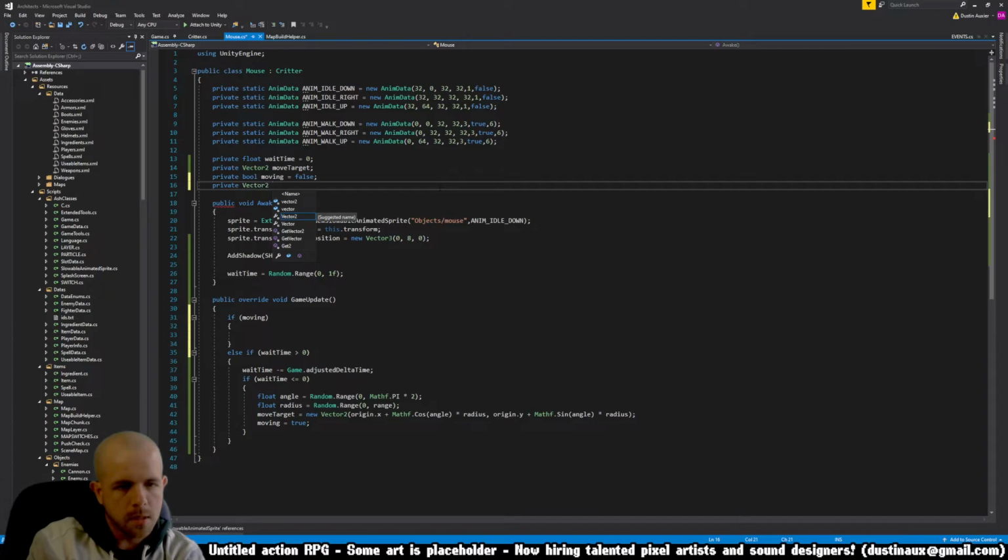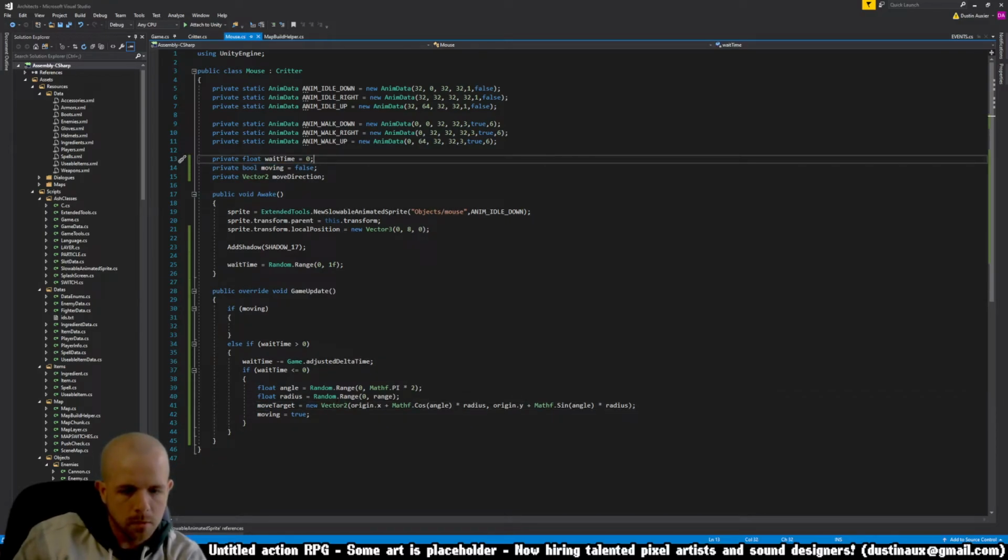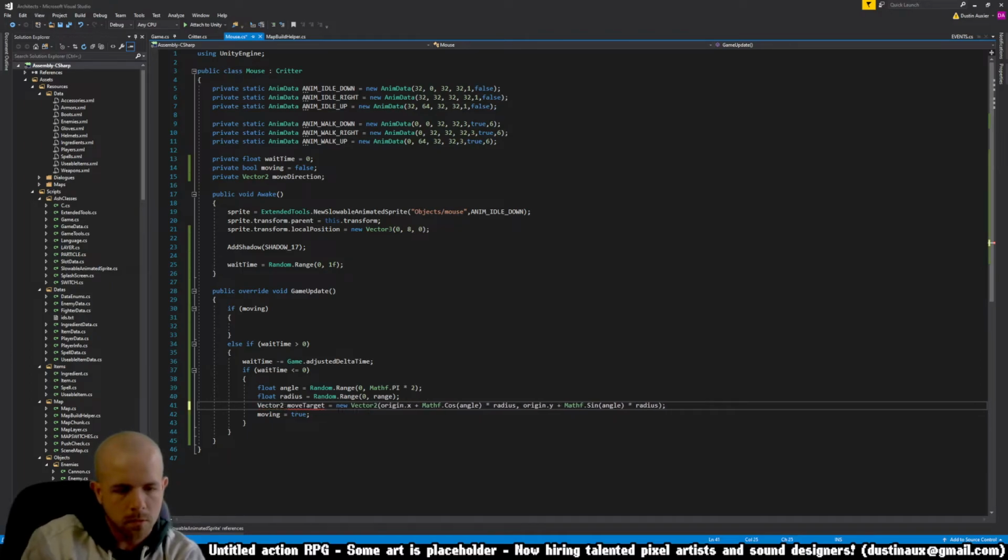Let's also get a move direction, so I don't have to calculate that every time we get a target. It's actually all we need, class variable wise. Alright, so local variable, move target. We get that, and then we set the class variable move direction. There we go.